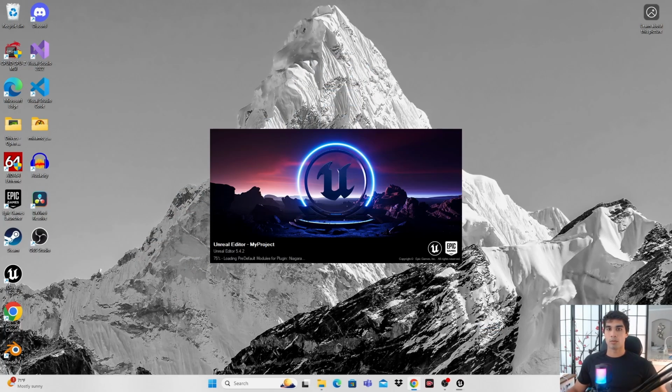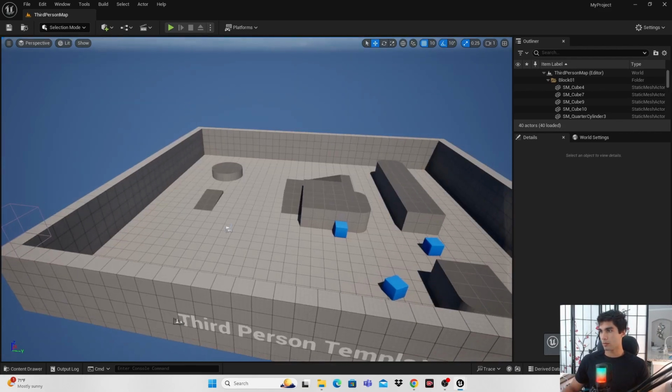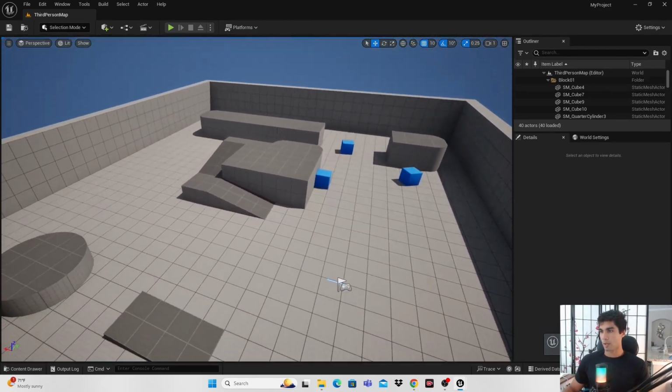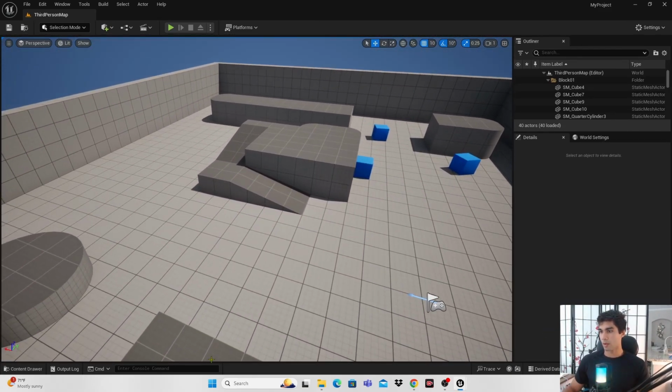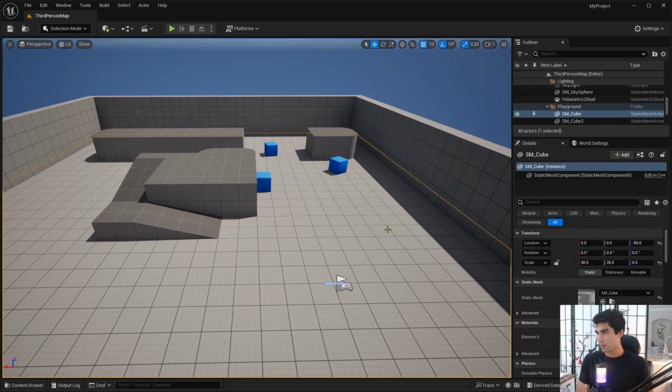All right, so a spline is essentially a line with points, and all we want to do is have the enemy follow the points from point to point across this line we're creating. So let me first Shift F11.